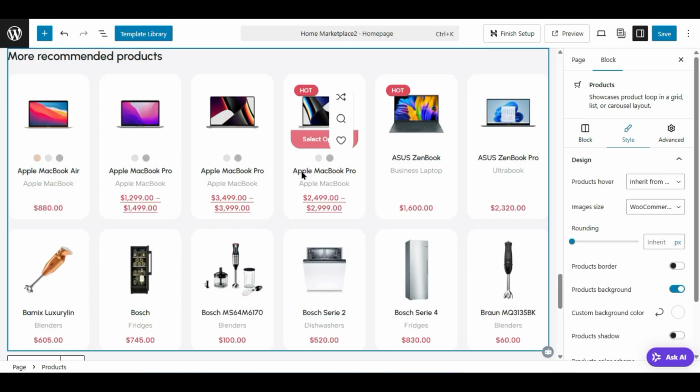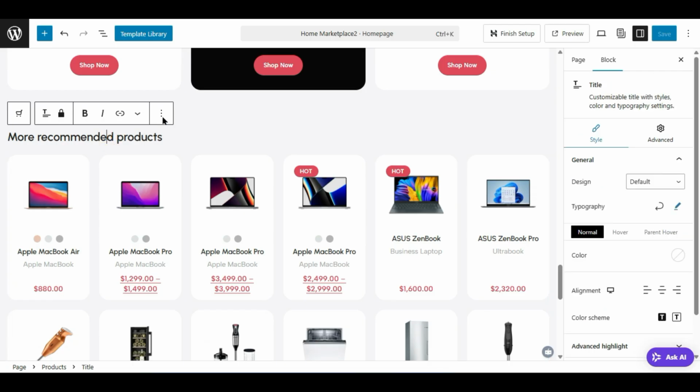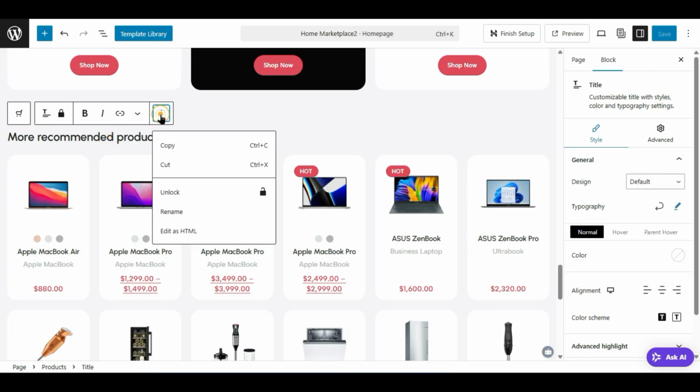So I will show you how you can do all these things. You can pick any title here. For example, this is the title. I will click the three dots and copy this particular item. So I want to use the same kind of title. I already copied it, and I will make it the blog section.